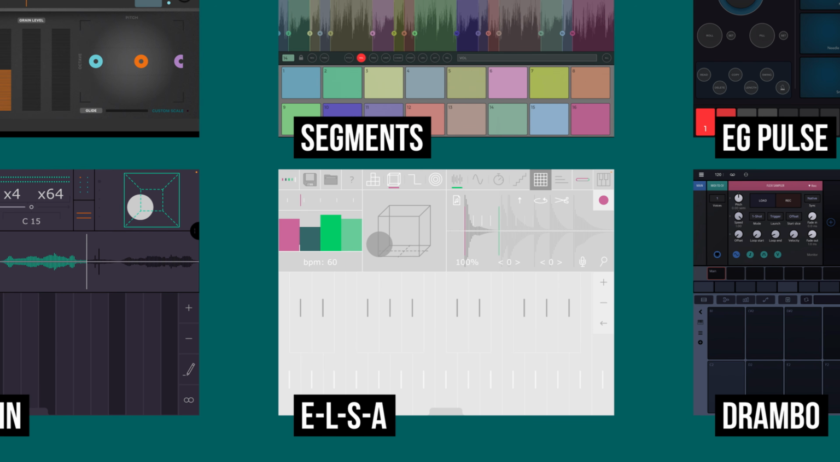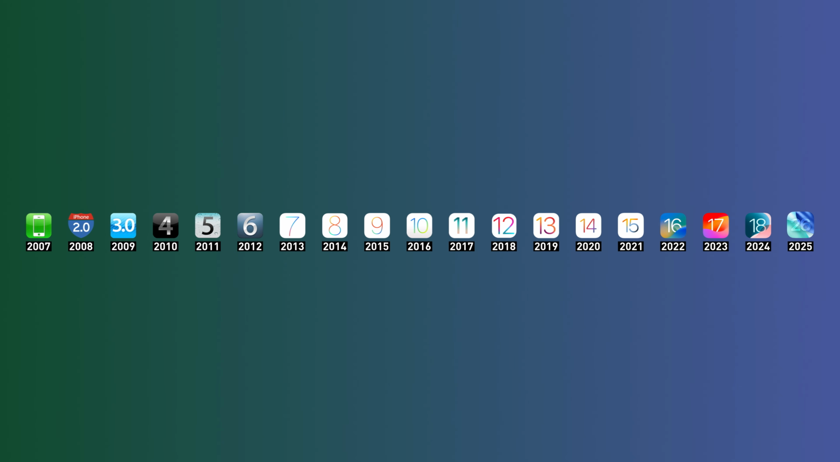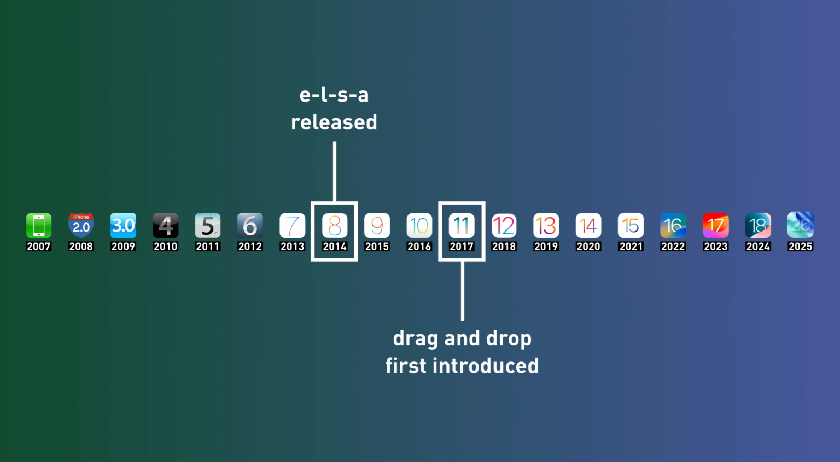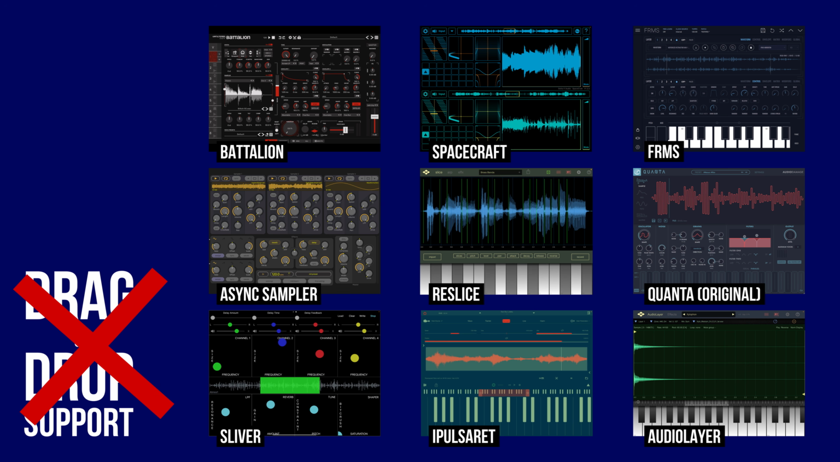But I must say that I was surprised to see that Elsa, a very old app, released all the way back here, also supports dragging and dropping. I mean, this is an app that was made before dragging and dropping was even a thing on iOS. Now, moving on, here is a list of AUv3 apps that do not support dragging and dropping.